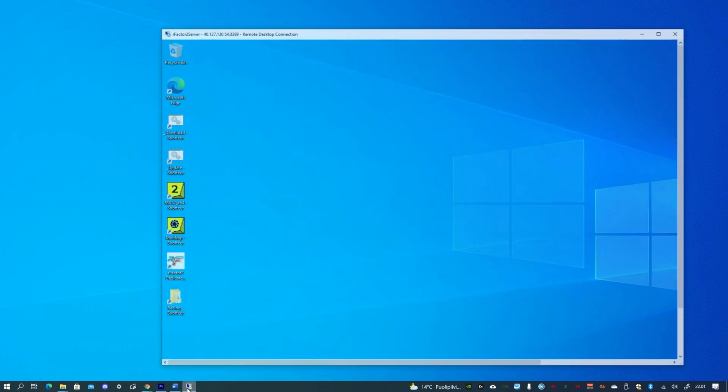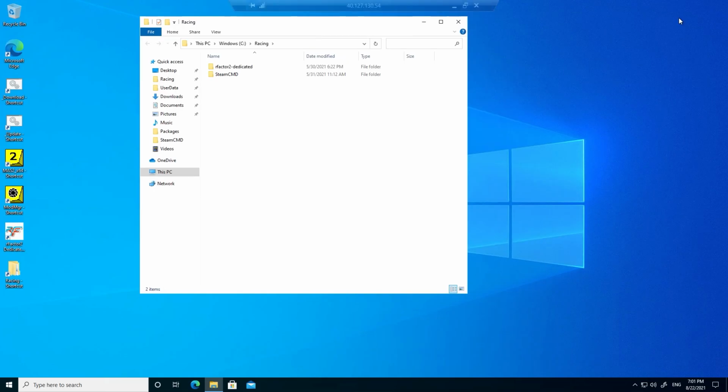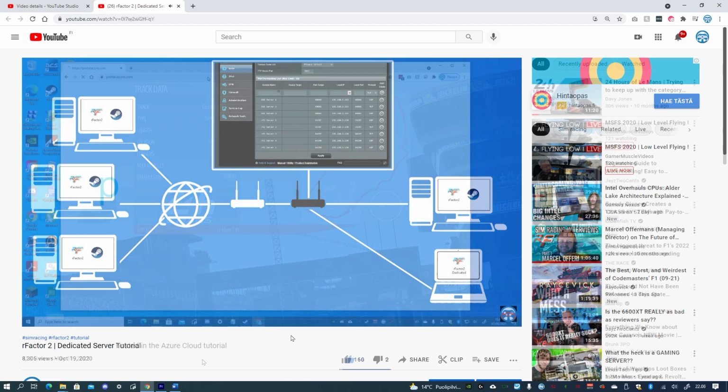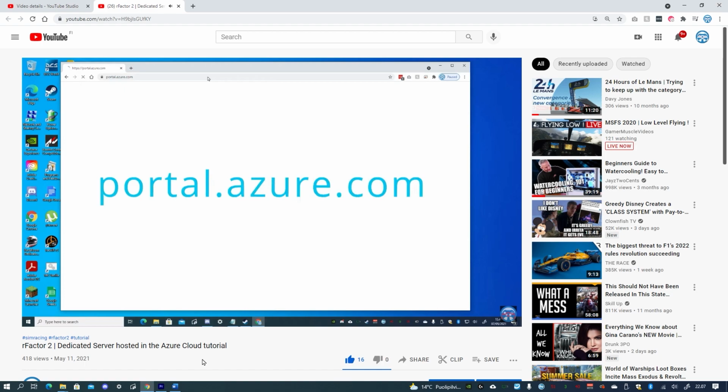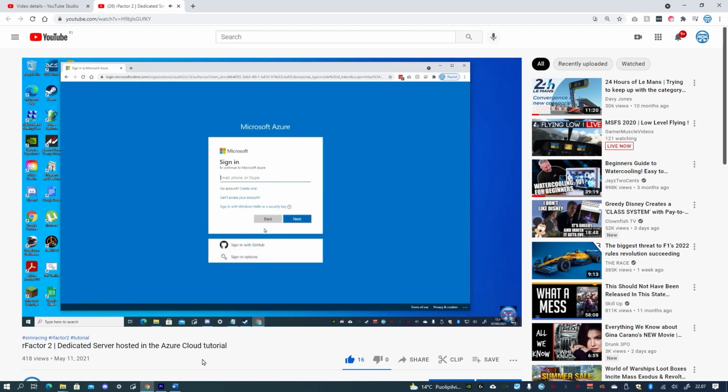We'll use a Microsoft Azure virtual machine where the dedicated server is hosted in the cloud. This is just an example method of hosting a server, and you can also host the server on your own network, as we described in the original rFactor 2 dedicated server tutorial. For details on how to set up an rFactor 2 dedicated server on a virtual machine in the Azure Cloud, refer to the dedicated server hosted in the Azure Cloud tutorial video, which I'll link to below.